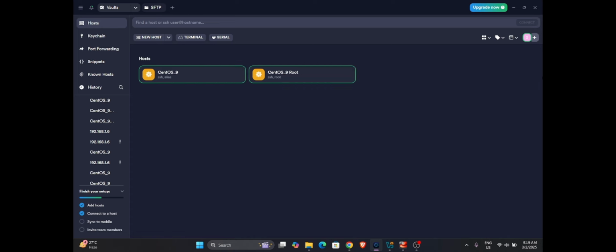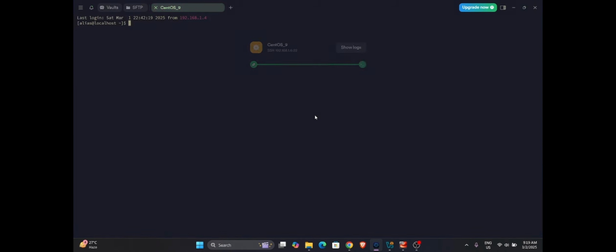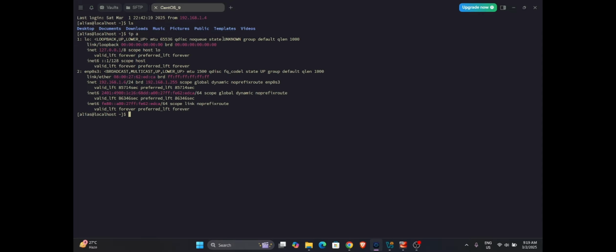So we have created two SSH sessions to this virtual machine. This one is for the root user and this one is for the other user. First, let's try to log into the other user, the alias that I have created manually. Okay, here you can see that it's logged in. Pretty much you can do anything here. Everything is accessible. ip a to check the IP addresses, each and everything, you will get it.